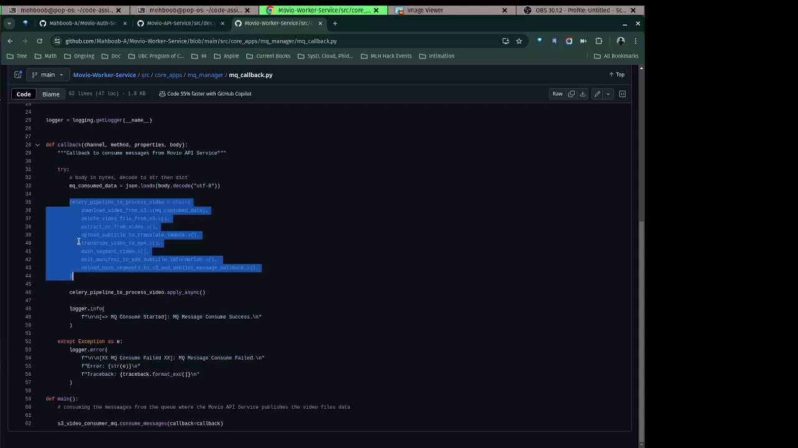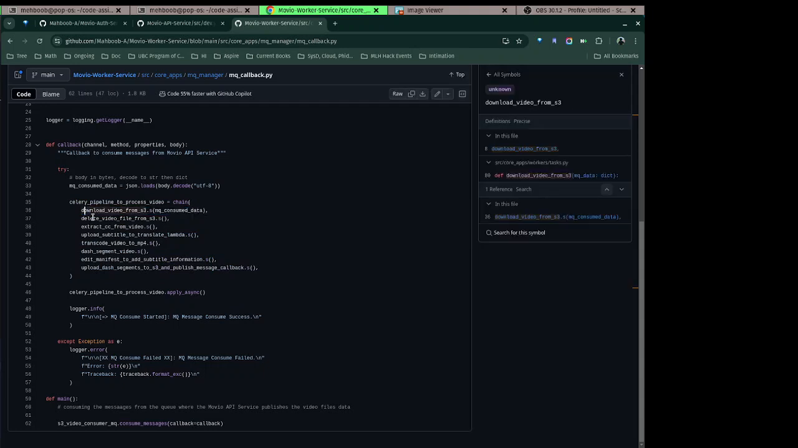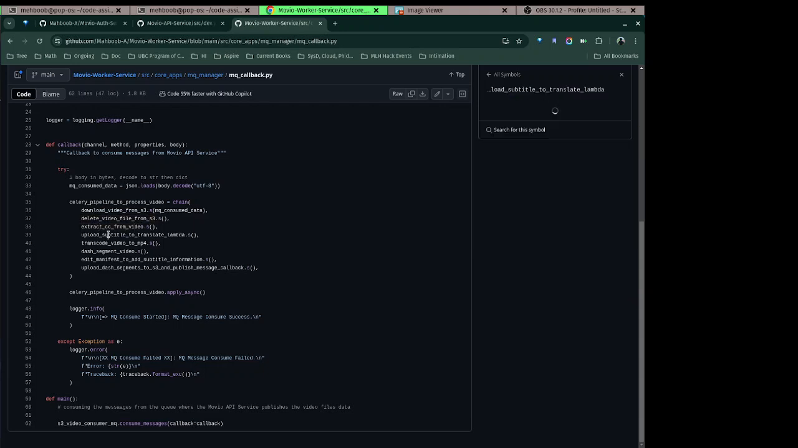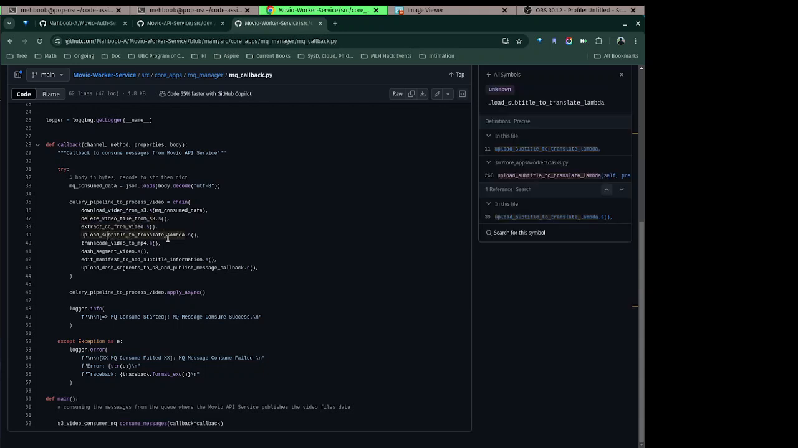This is the Celery pipeline. So these are the tasks. It chains a few tasks: download video from S3, delete video from S3, extract CC from video, upload subtitles to translate Lambda. What it does is it uploads the subtitles to an S3 bucket, and the Lambda function takes care of the translation of the subtitles, and then it also uploads to another designated S3 bucket from where these subtitles will be served.